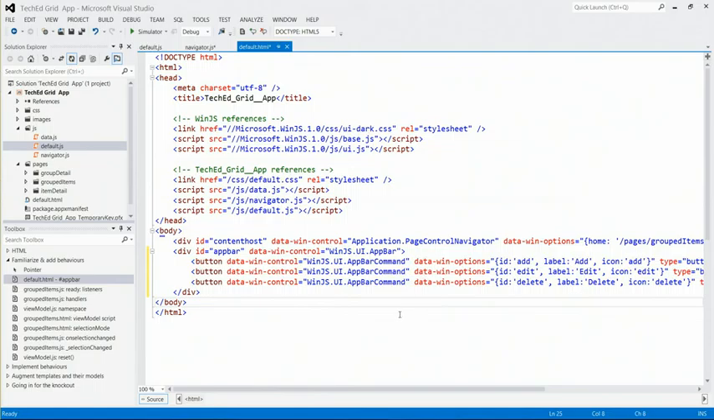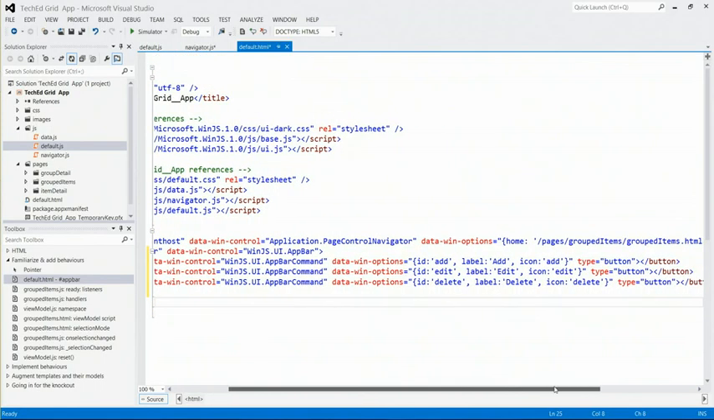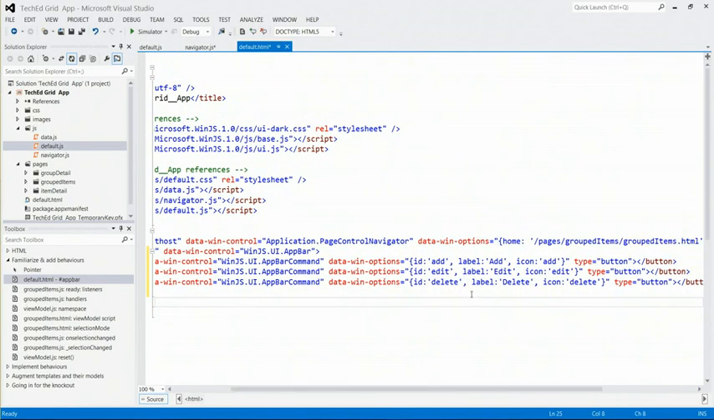And this app bar, you can see, has 3 app bar commands. Pretty straightforward: add, edit, delete. And so those are the options. Really nice that the icons are pretty much built in. If you look for app bar command icons, they're just simple names, and they map to glyphs in, what is it, Segoe UI, I think. So yep, we have some buttons. Those will show up in our app bar.